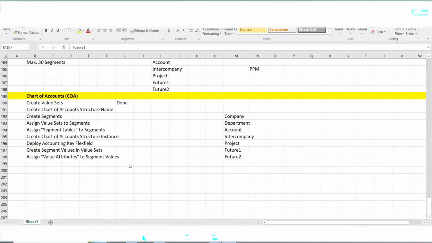So we created value sets for all the segments. For each segment, we create a value set. With the help of value set, we can store this segment related values. So value sets act as containers for the segment values. So we're done with this.